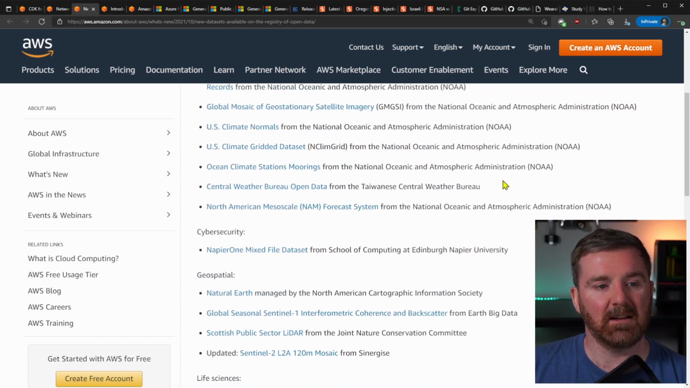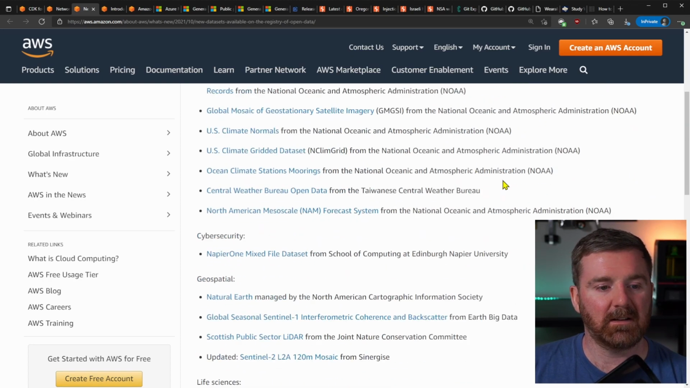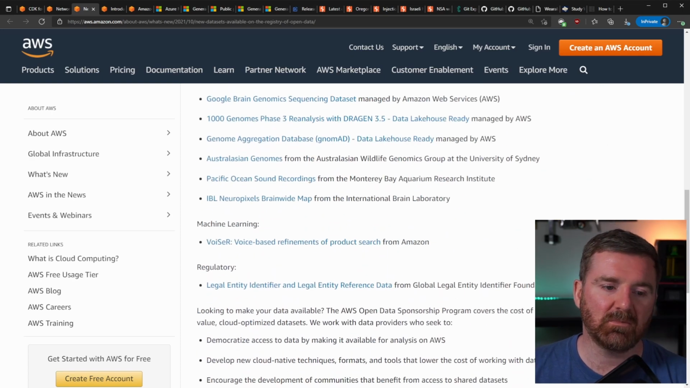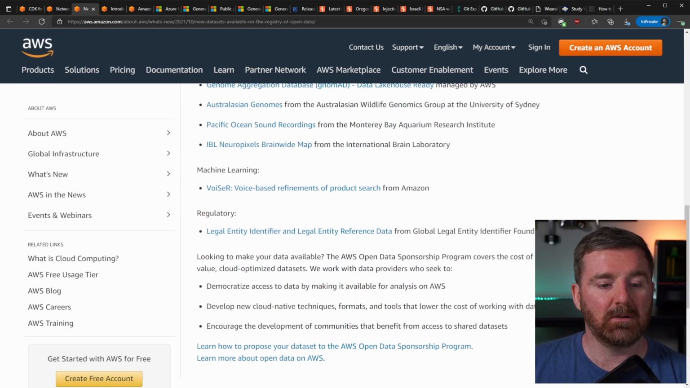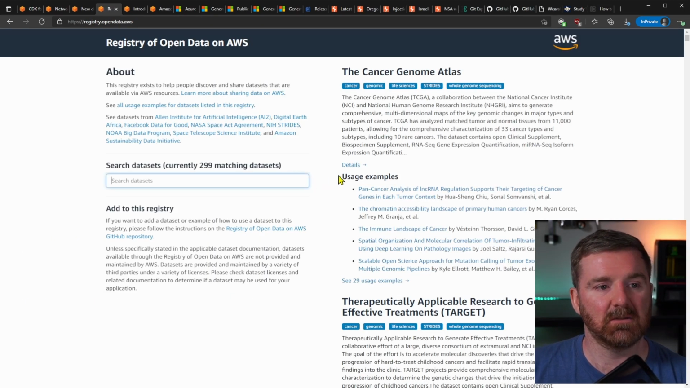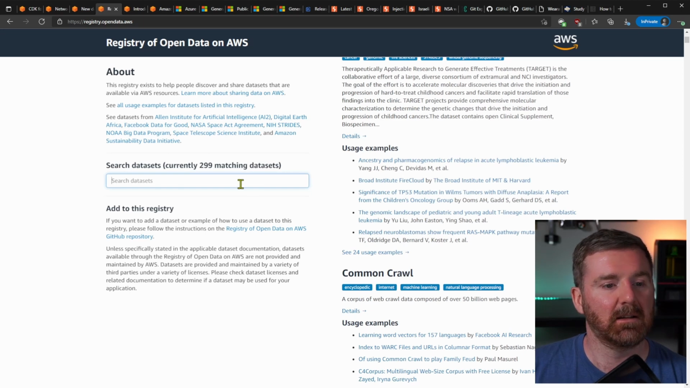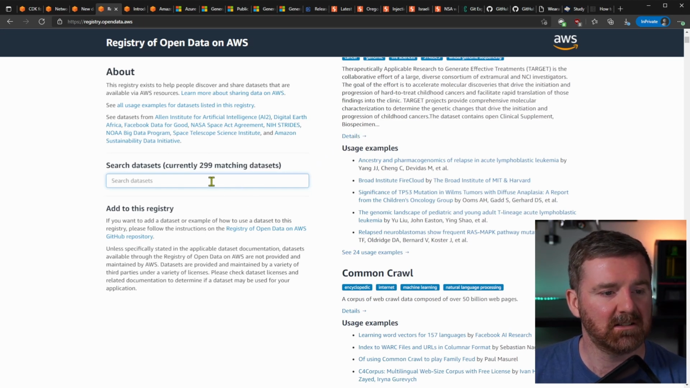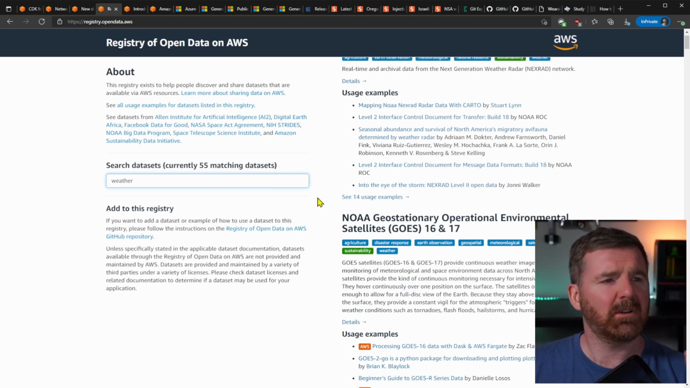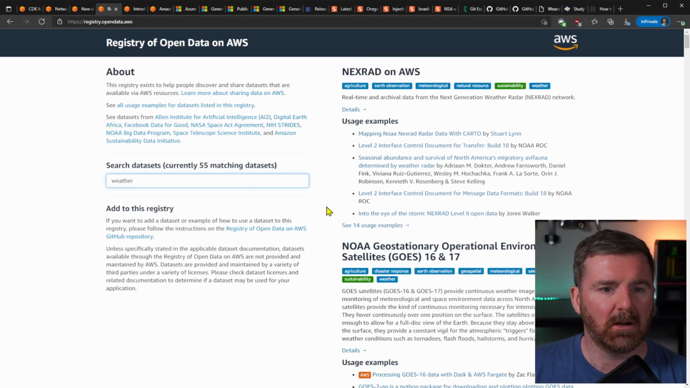And it doesn't even just end here with the climate and weather data. We've got cybersecurity, geospatial, life sciences, machine learning, and regulatory. So absolutely amazing. And because it's on the open data registry as well, there's way more of it than that. That's obviously just a subset of the data that's been updated recently. So currently 299 matching data sets. So if I type in weather, what happens? Has anyone ever used this? You want to let me know in the chat if anyone has actually ever used this at all.